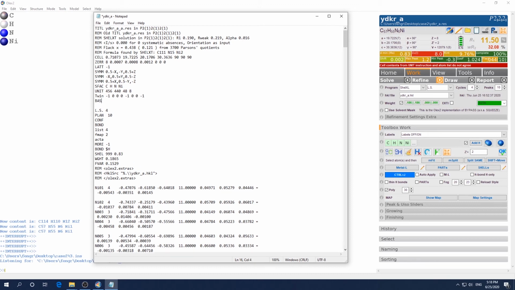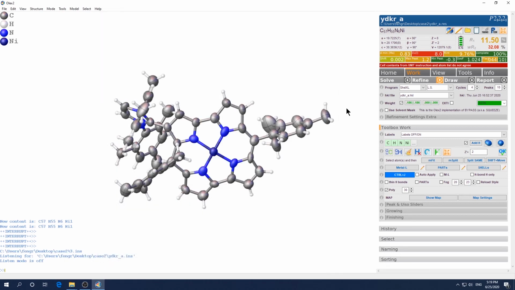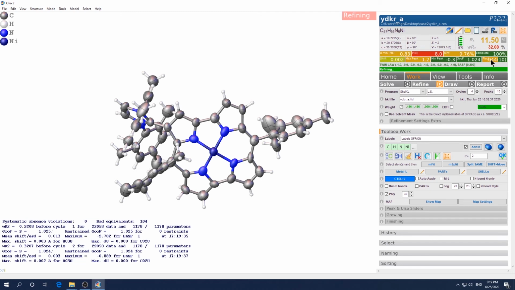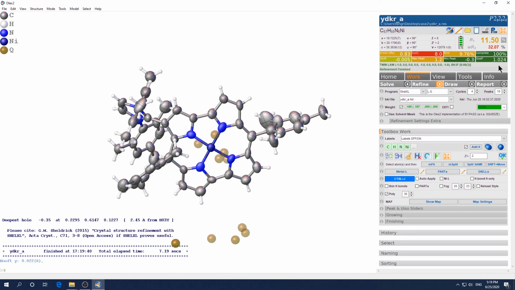Then you have a BASF, batch scale factor, where it really doesn't matter how much, but here since the Flack parameter is less than 0.1, you just give a 0.1 here. If in a real scenario you have a 0.2 here, you should give a 0.2 to start with. Okay, so you just Ctrl S to save, then refine, and this Flack parameter indicator will be gone because you actually use twinning to account for this. So that indicator is gone.